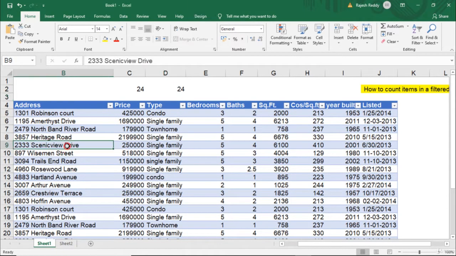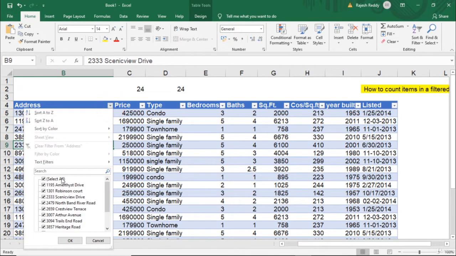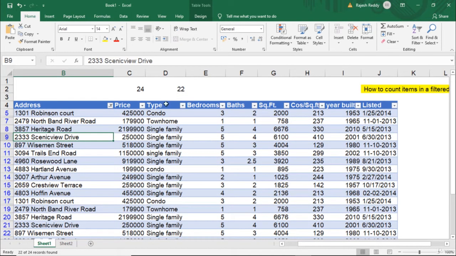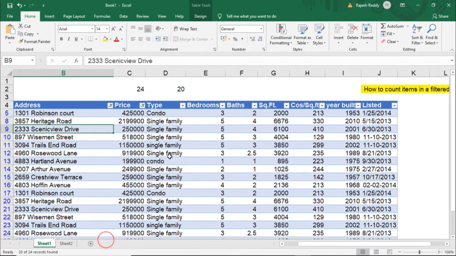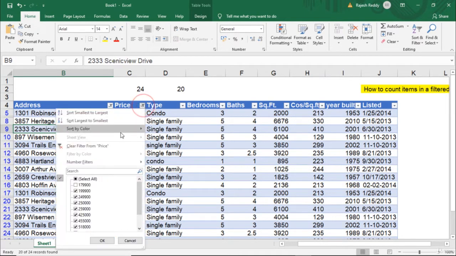Now I will apply a filter. I will apply the filter on Address, right? Just remove this. See, the number changed. Again I will apply one more filter on Price. Click on the OK button. See, again it shows dynamically, right? Now what I will do, I will clear all filters.